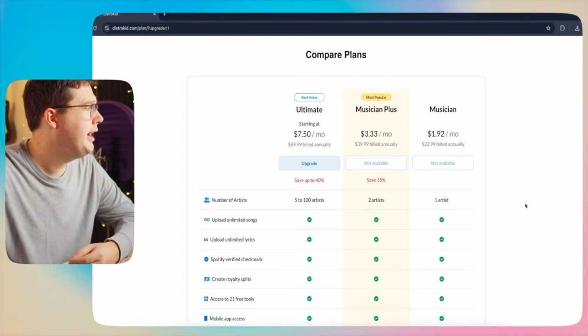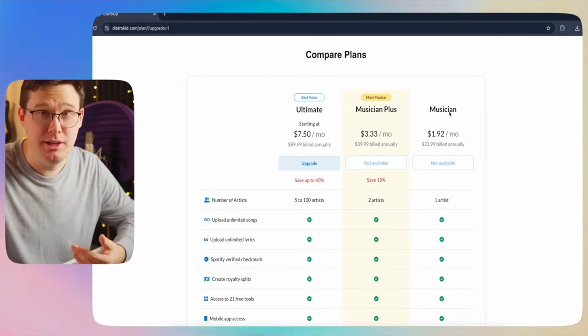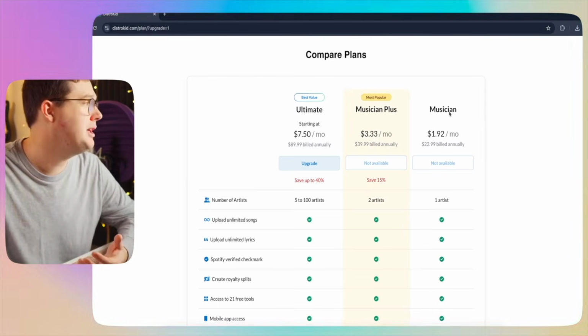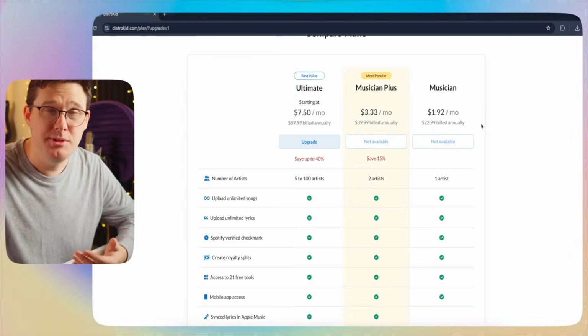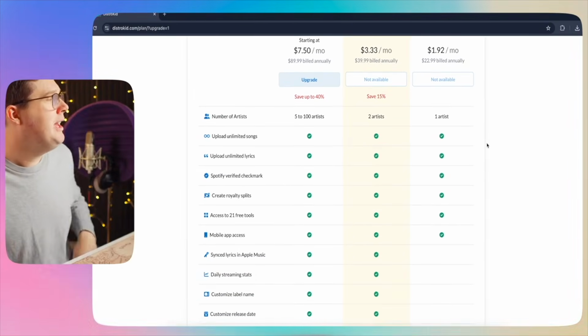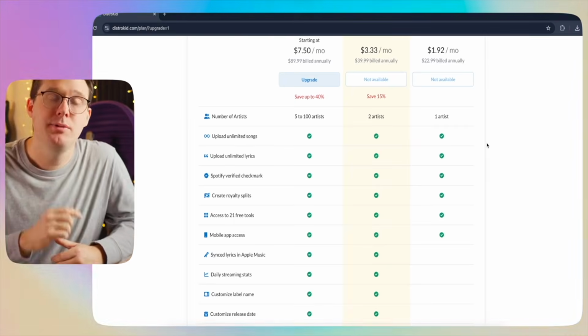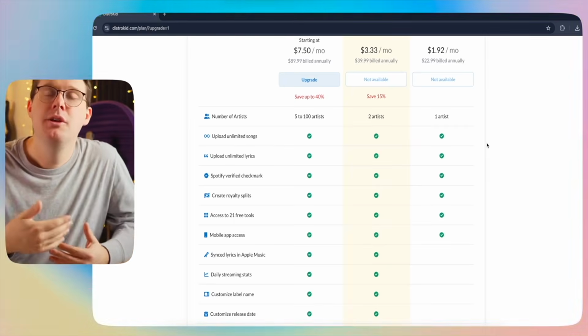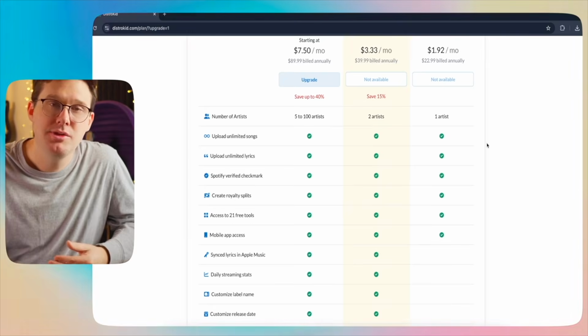For most of you out there, I highly recommend you check out the musician tier, which is the most basic form of DistroKid. It's going to be about $1.92 a month or $22.99 billed annually. That's going to give you access to one artist. If you yourself are the recording artist, you'll be just fine with the musician package. You'll be able to put your music on Spotify, iTunes, etc.